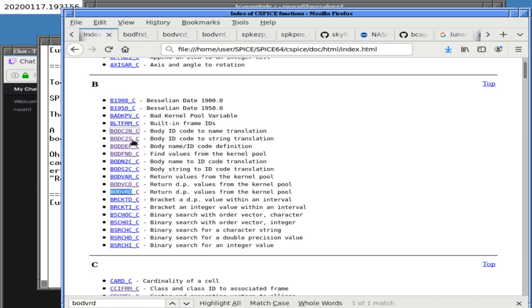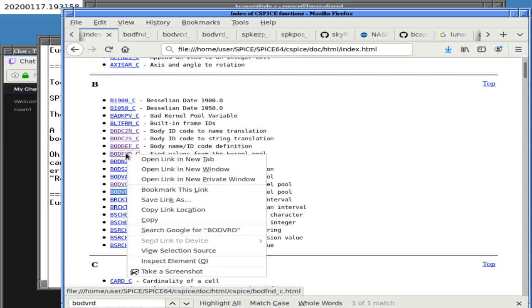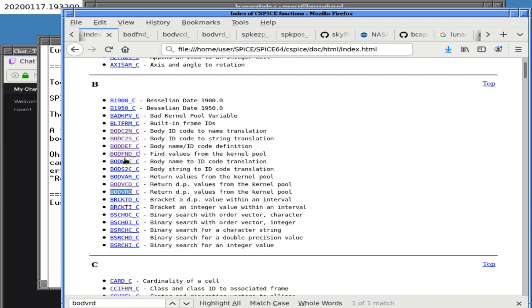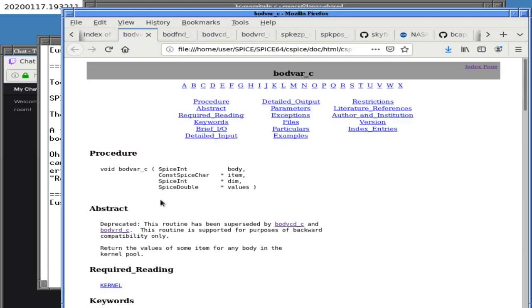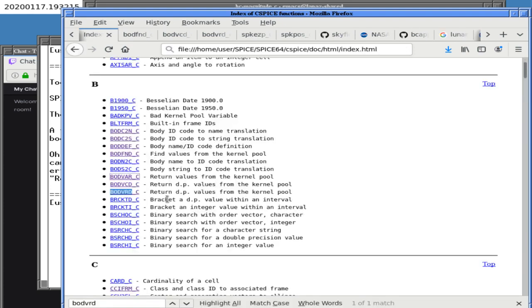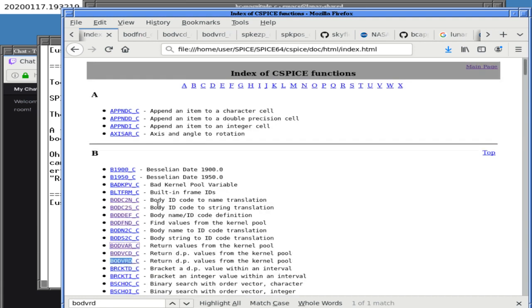Code to string. Find what we just looked at. Body name to ID code translation. Body return value. Let's see what this might be. This routine has been superseded by the things we already looked at. Okay. All right. So there might be other variables to talk about. The kernel pool is the magic thing that we're looking at here.